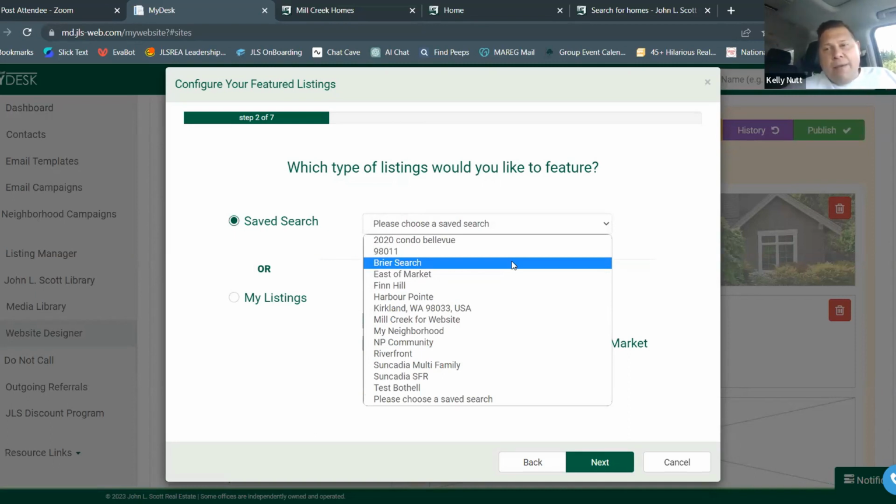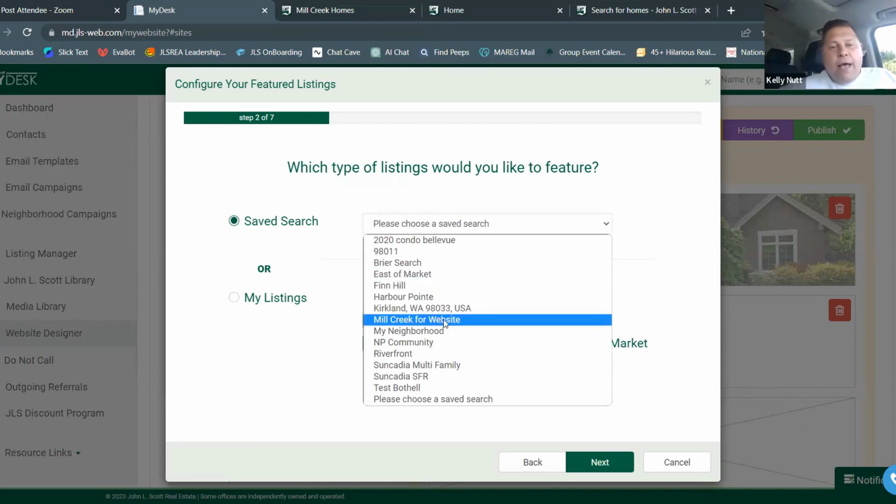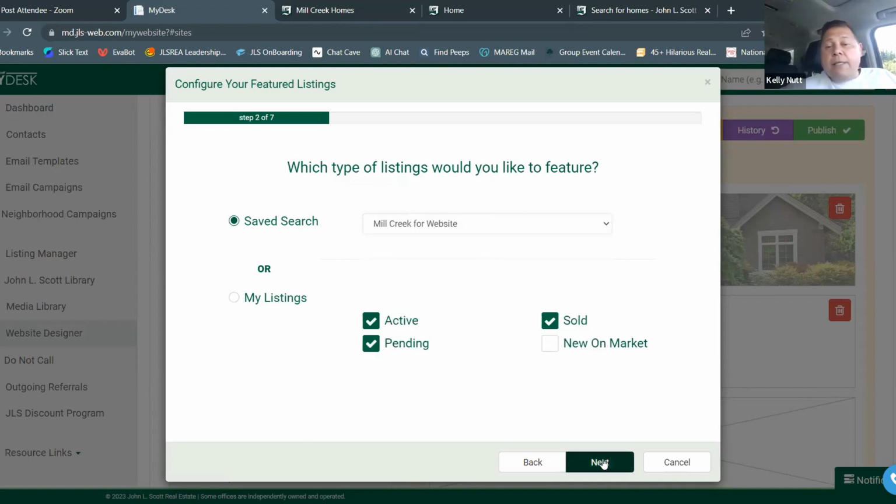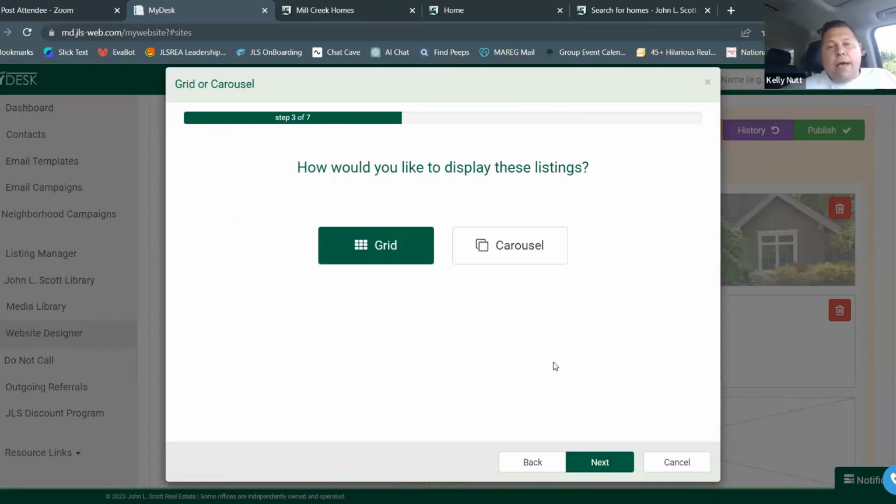Scott's email address through the contacts tab on the left. And you can see right there that there's the Mill Creek for website saved search that I created. So now it's highlighted, I select it, okay? And then I'm going to select next, okay?